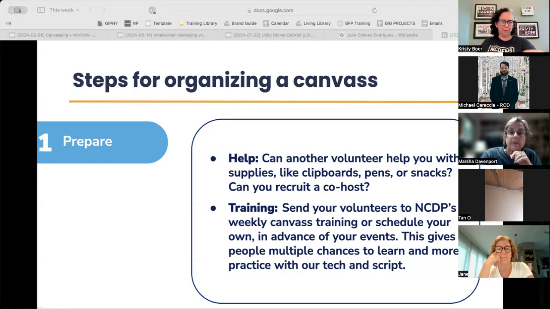Training. Oh, here, right there. I plugged my own training. So I do the Thursday evening canvass training. I'm averaging, I don't know, 30 people a week for months and months now. Candidates from across the state are sending their volunteers to that training. I encourage people to attend it multiple times if they want.